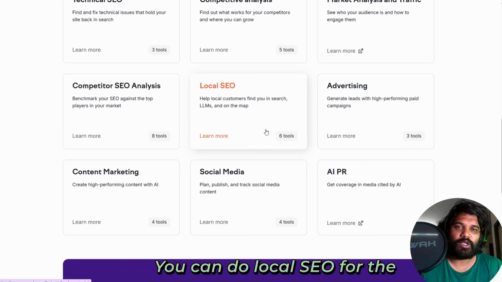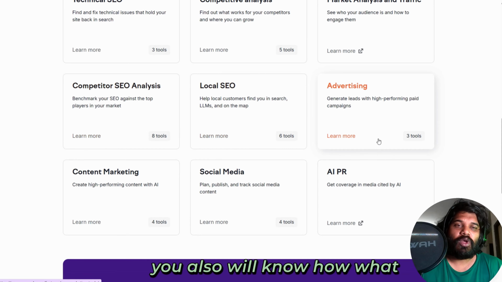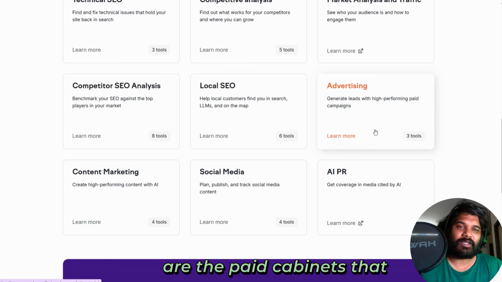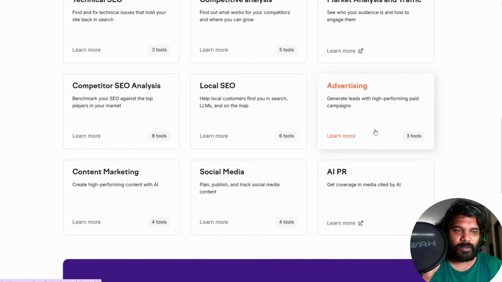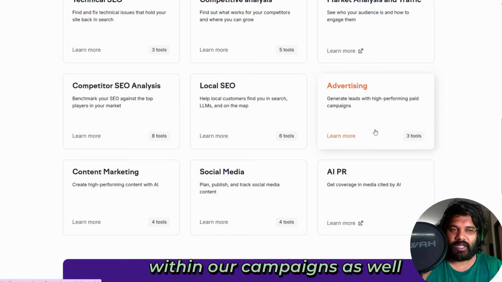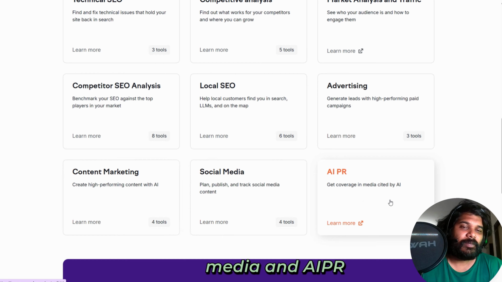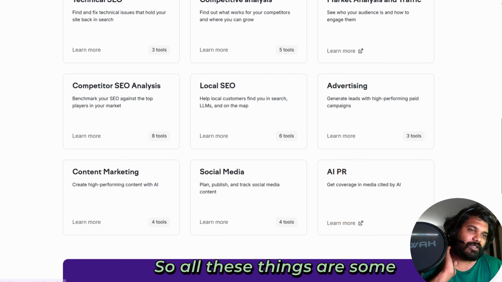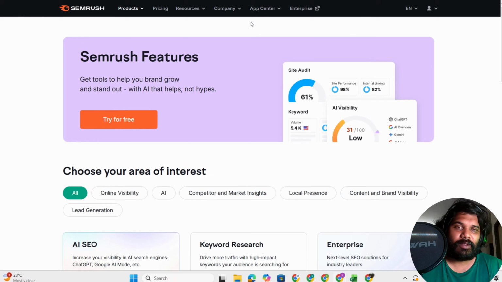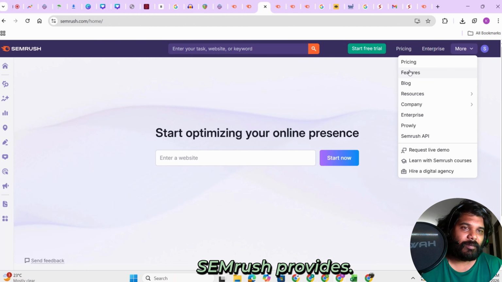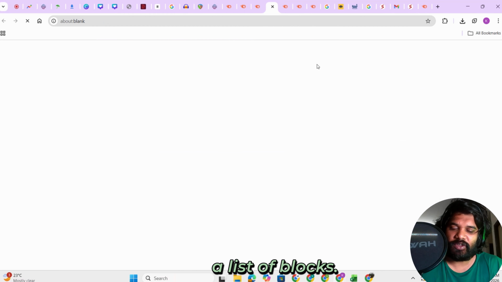You can do local SEO for the Google My Business pages, and you also will know what the paid campaigns are that are getting more leads from within our campaigns, as well as these competitor campaigns. And you can do social media and AI PR, artificial intelligence PR. So all these things are some of the features that SEMrush provides. And it'll also have a list of blogs.